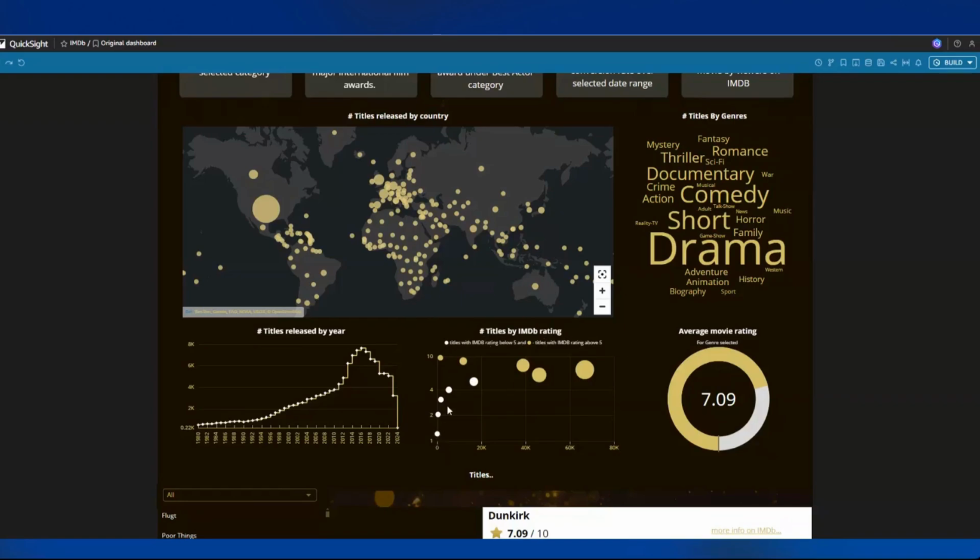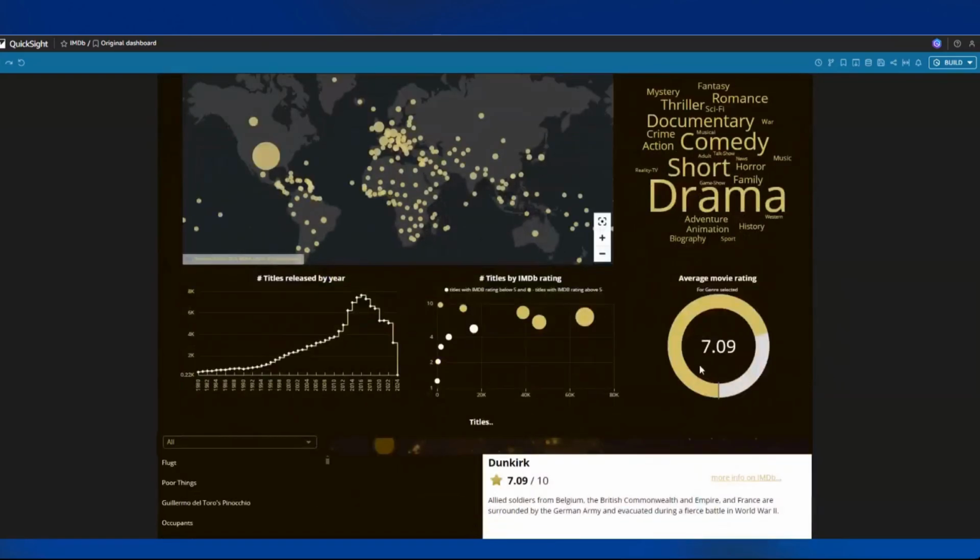So all these dots in white are the number of titles that fall under 5 or average 5 rating, and all these golden dots on the top with the bigger size are the titles that had ratings 5 or above, and the number of titles that fall under that category. And finally, the average movie rating by the genre selected. Currently, it is all genres, where currently it is 7.9, which gives me a donut chart with the overall rating of 10, like on an average, collectively, all these movies combined, how much it is coming.